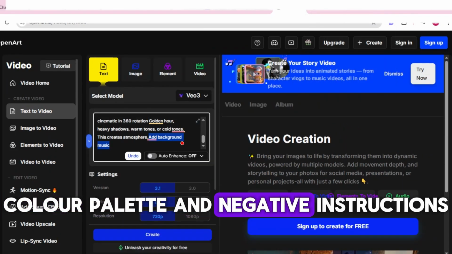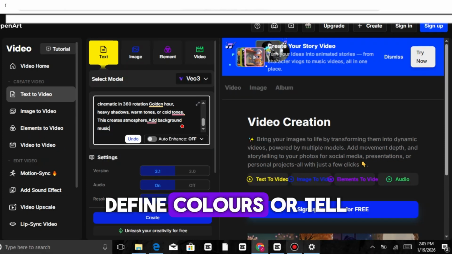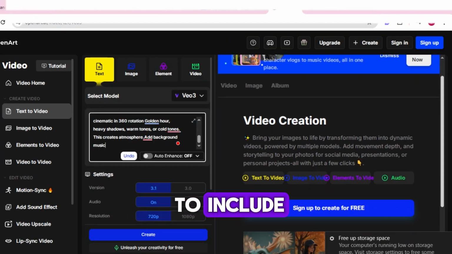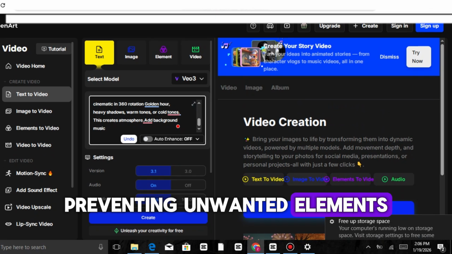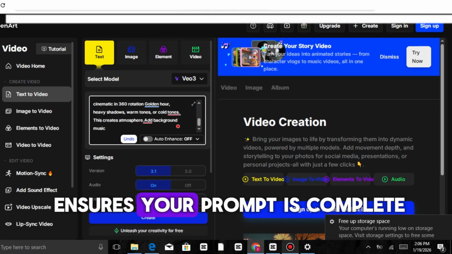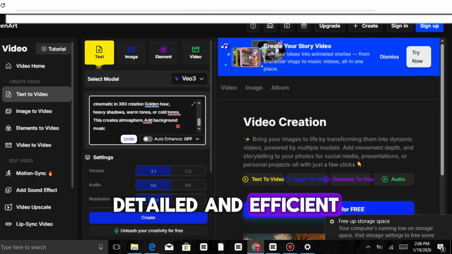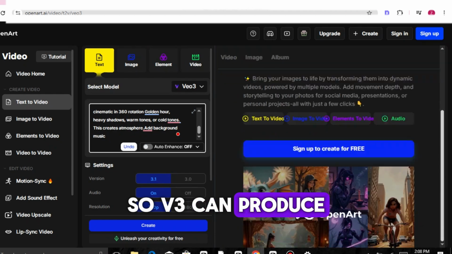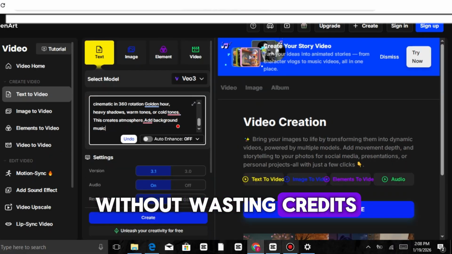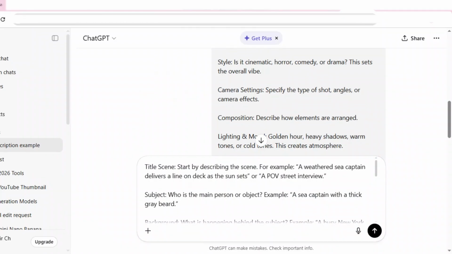Color palette and negative instructions. Define colors or tell the AI what not to include, preventing unwanted elements. Including all of these ensures your prompt is complete, detailed, and efficient, so V3 can produce its full potential without wasting credits. Writing these detailed prompts manually can take time.